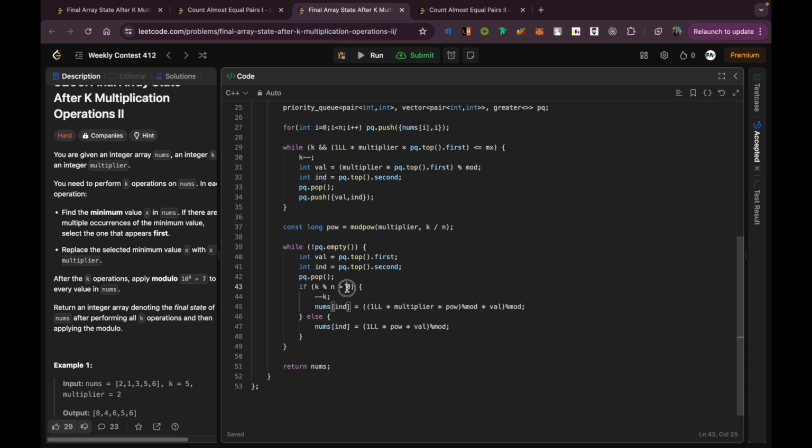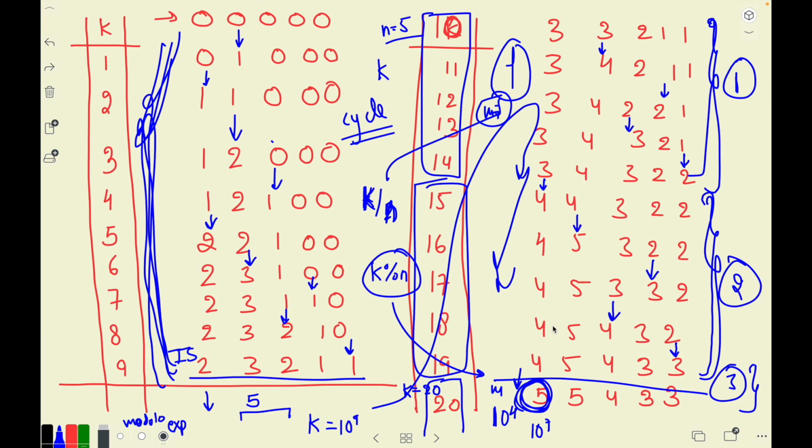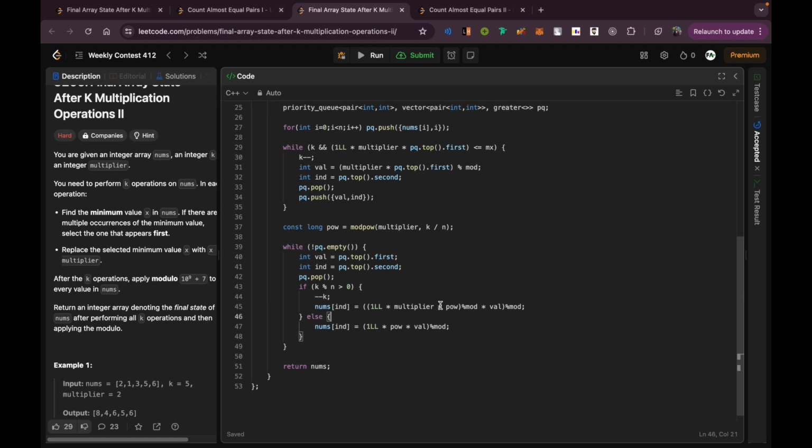Else, if k mod n has turned out to be equal to 0, that means you made k minus and so on, and k mod n went to 0. That means now you don't have any chunk left. So the remaining elements only need an m power f multiplication. That means simply multiplying it with the power value, the value we calculated. This is the m power f we were talking about, right? So this is the whole idea cumulated into a small code.